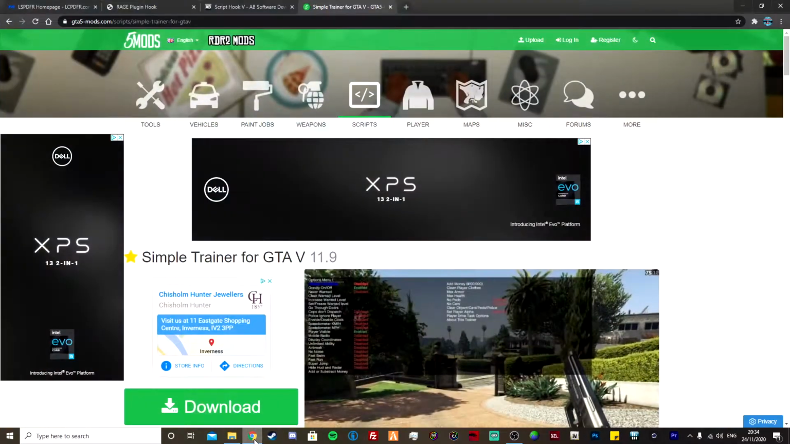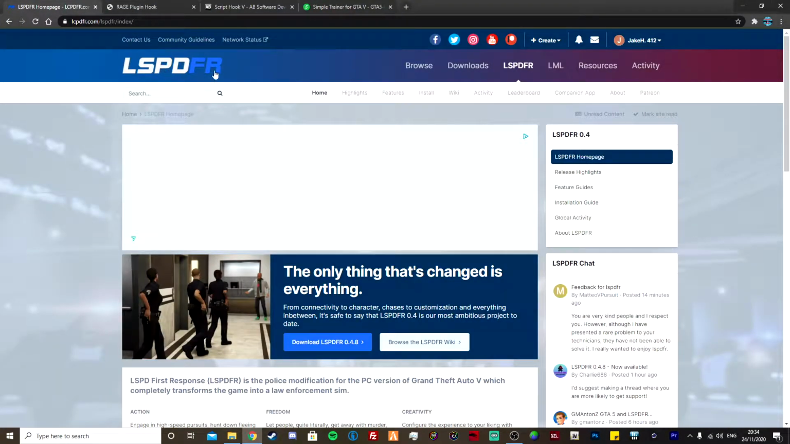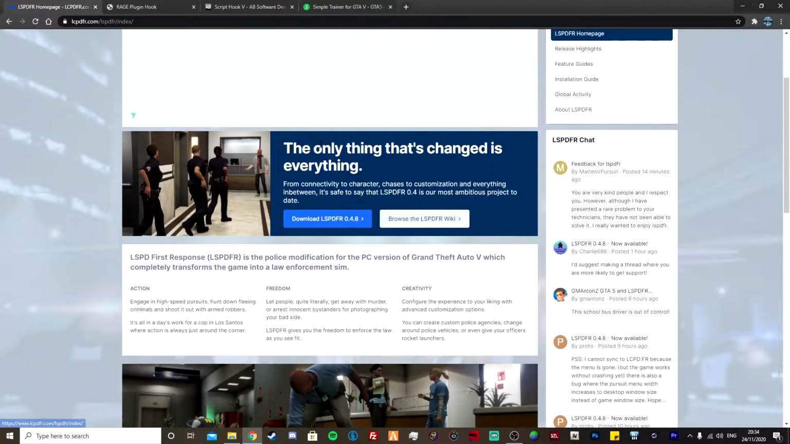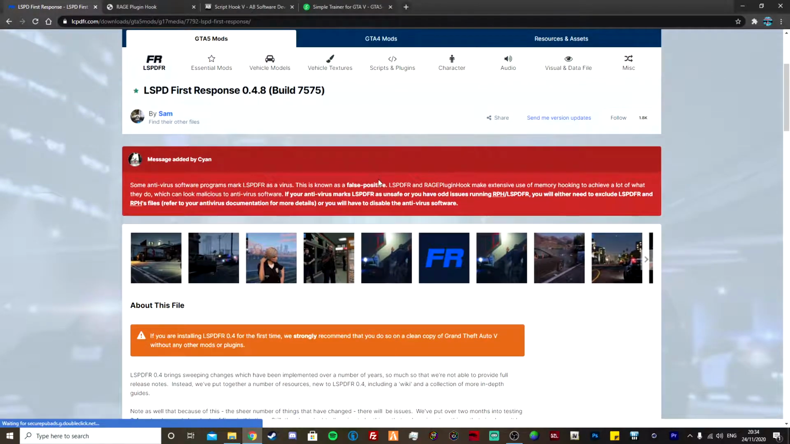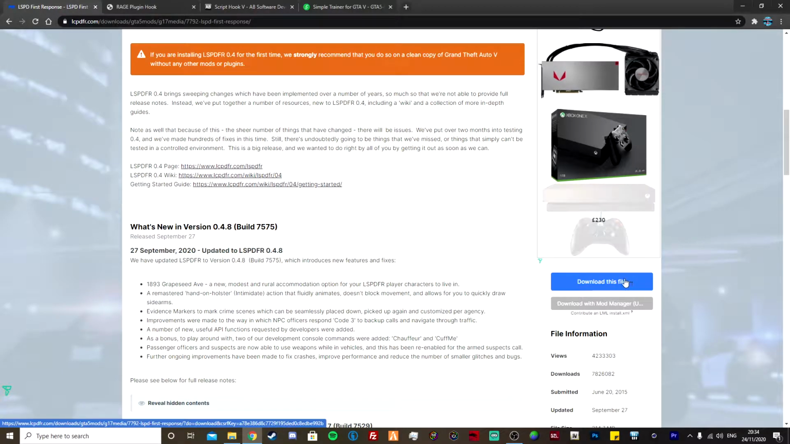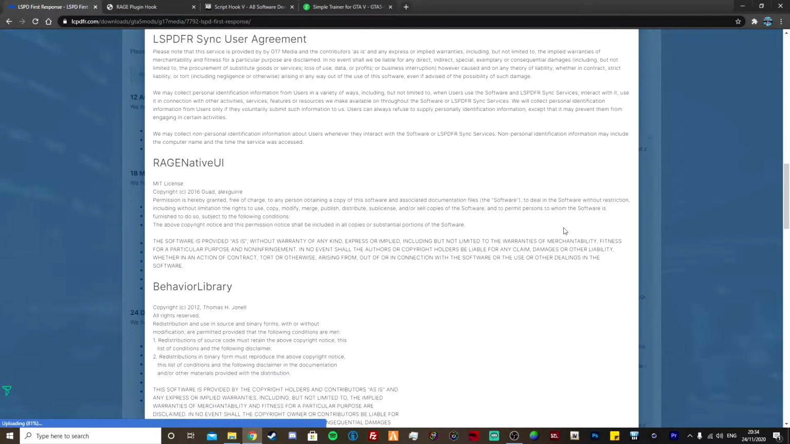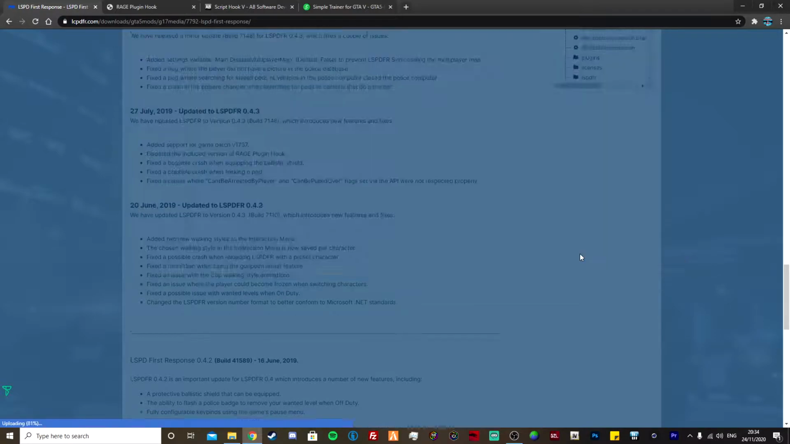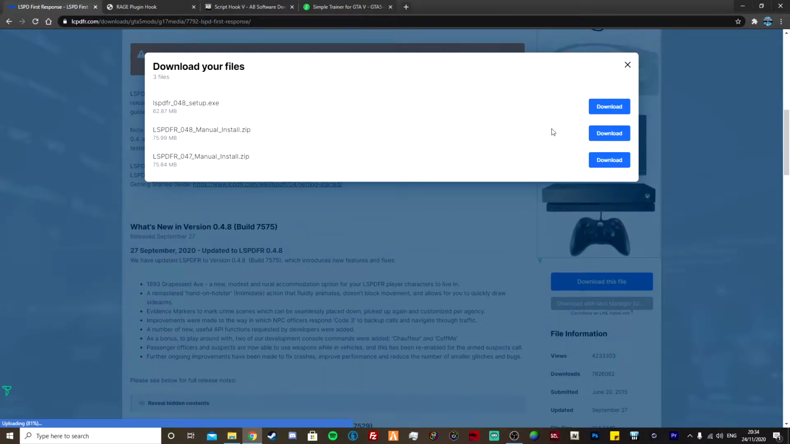And then what we need to do is open up Google and head over to lspdfr.com, head to where it says LSPDFR and then Home, and then where it says Download LSPDFR 0.4.8, click Download. And then it will take you to this page here. Then from here, scroll down to where it says Download this file, click Download this file, scroll all the way to the bottom, click Agree and Download, and then click the middle one, LSPDFR_048_manual install. That is the one we want.